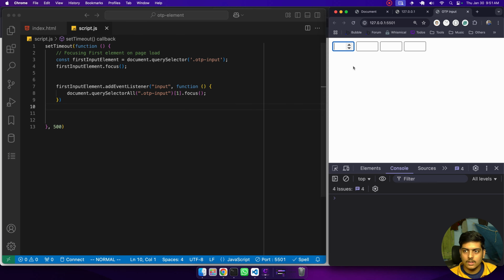I save this. Now I type 5. See, I am just refreshing it to show you again. So I am typing 9. So see, whenever I type something, it goes to the next element. So if I type something like 3, it will move to the next element. So this is what we do.